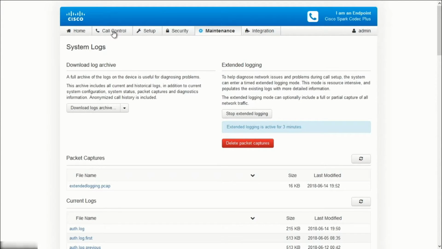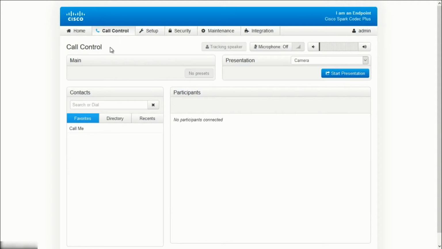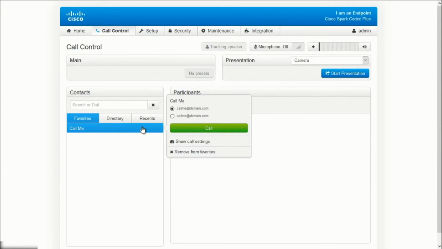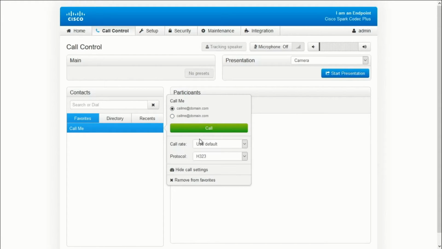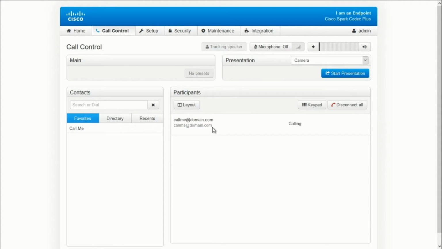Let's simulate a call failure to capture in our logs. Let's go to Call Control, type in the number to dial or choose it from the directory. In this case, I'm going to make a call to a SIP URI. I'm going to go to Show Call Settings, choose SIP, and then click on Call. In this case, the call failed, so the logs can be used to diagnose the reason of the call failure.